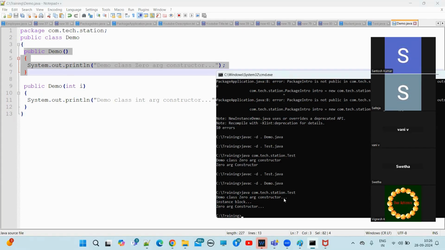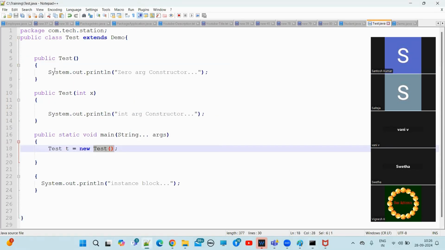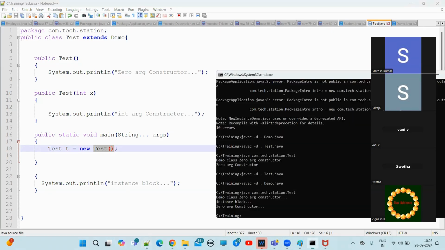So what will happen after super()? After super(), the compiler will copy this instance block under the super() line. The first is super(), right? After super(), the compiler copies the instance block, and now the instance block is executing. So what is the output now? Instance block.